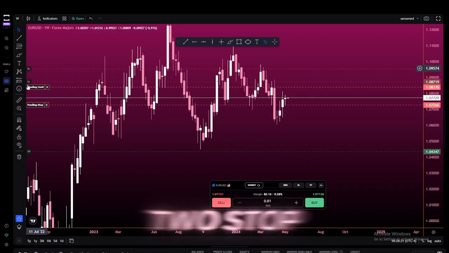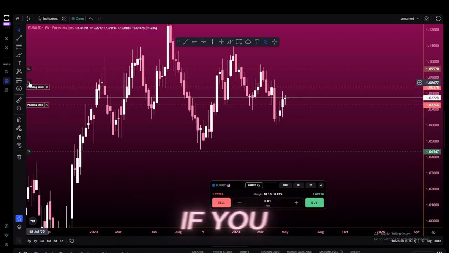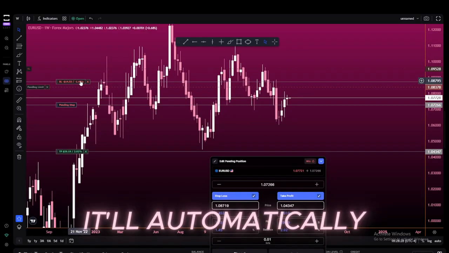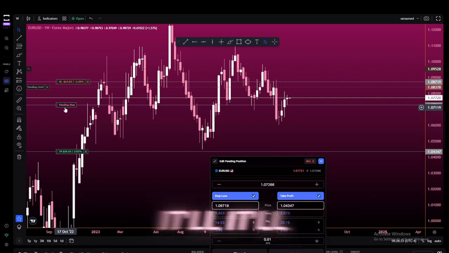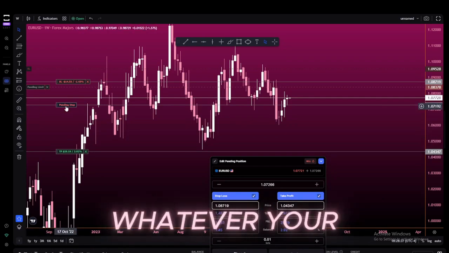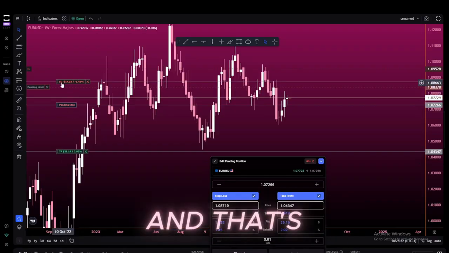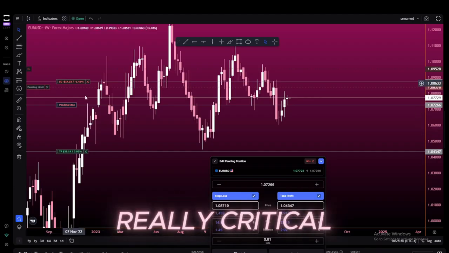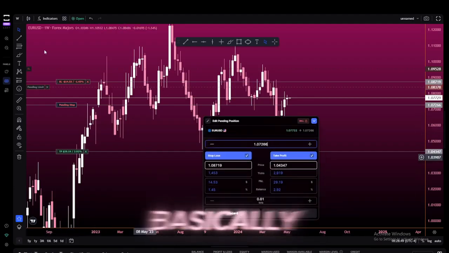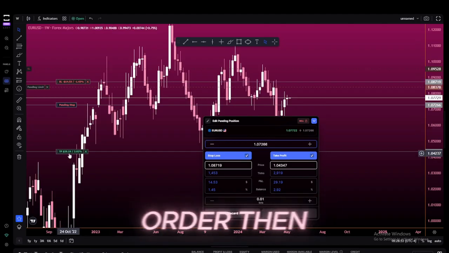Here's a little beautiful thing, right? So let's say you got these two stop losses, but you don't know which one belongs to which order. Watch this. If you hit the stop loss, it'll automatically show you that it's associated with this order here, right? It'll highlight, or it'll unpin it from the left, whatever stop loss this order belongs to. And that's how you know which stop loss you need to move. All right, so that is a really critical thing. And basically, because we don't want to make any changes, we just want to make sure, okay, this stop loss is for this order, then good.